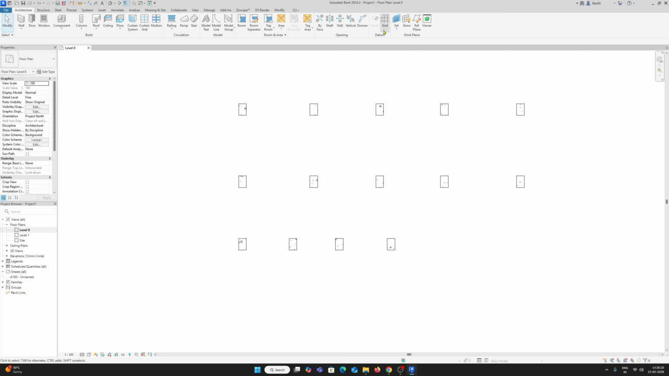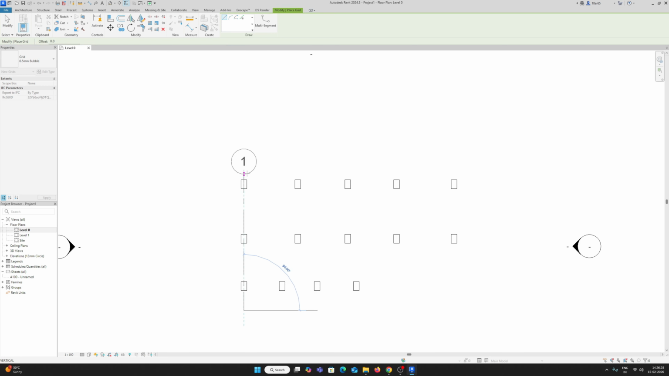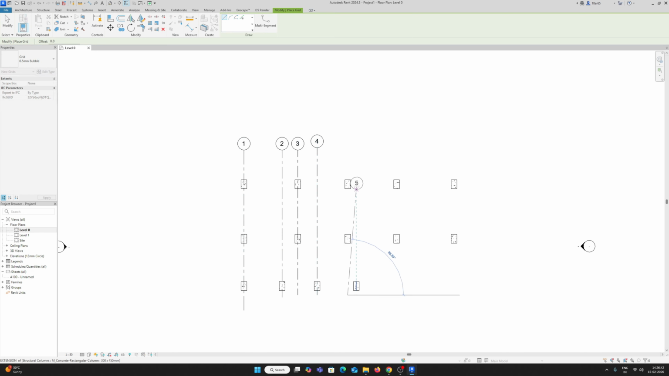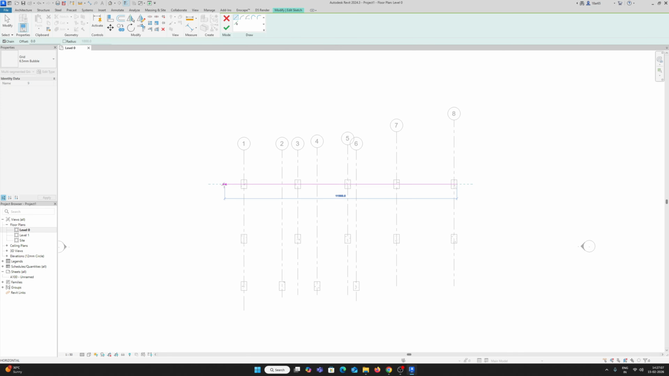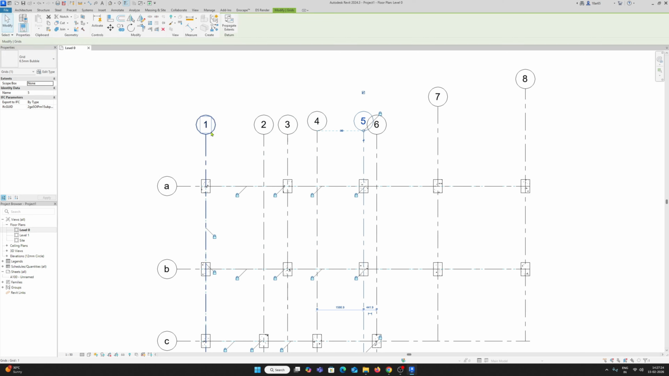Go to the Architecture. There is the Grid tab. Select draw a line. Okay. Align to the same level.